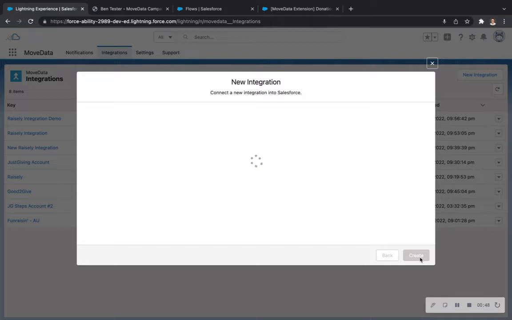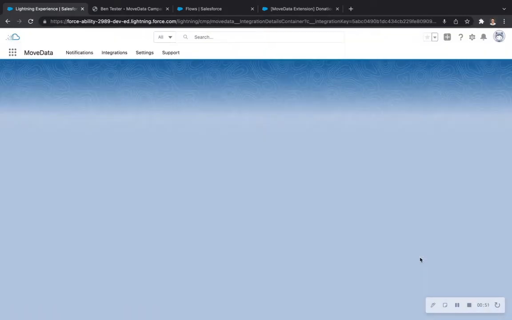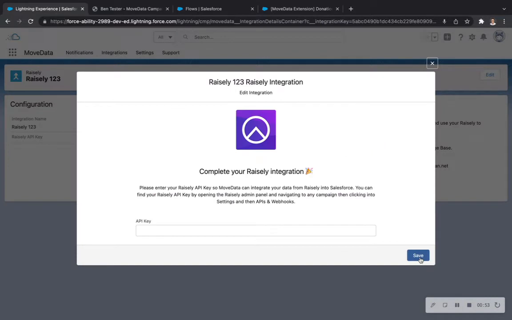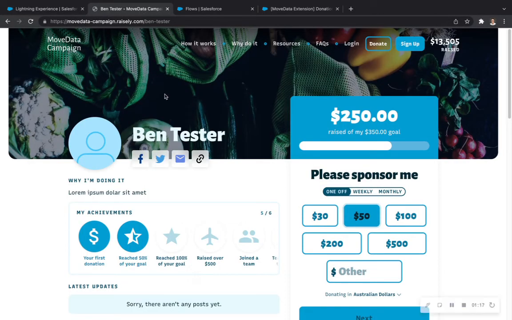And basically every platform will have different means of connecting to it. So you'll follow a little wizard to connect those platforms into Salesforce. In the case of Raisely, basically you need to add an API key. So you'd log into Raisely, get your API key, paste it in here and hit save. And then you'd subscribe to some webhook events inside Raisely. Once you've done that, your Raisely account will be hooked up into Salesforce. Whenever activity occurs on it, it will push straight through. I've already done that, so I'll just skip this step and jump straight through to a Raisely campaign.